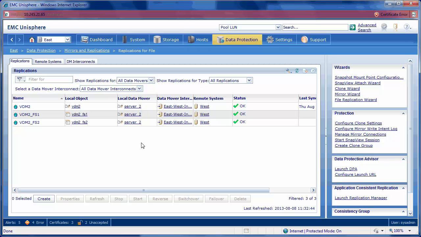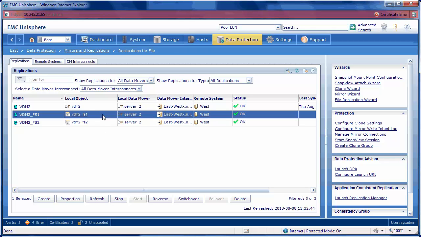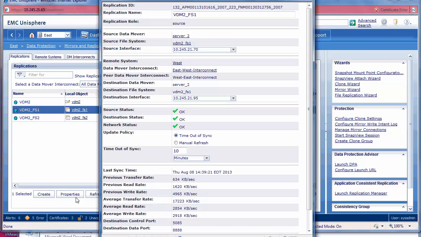To get more information about any one of the replication sessions, we can click on it and click the Properties button. This will display the properties, such as replication ID, the name, the role, and on this system the role is the source. We can see the data mover information, the interconnect information, some remote system information. We can see the status of the network, the source and destination systems. And at the bottom we can see that it's currently transferring from source to destination. And we can also tell the last time that it was fully synchronized.